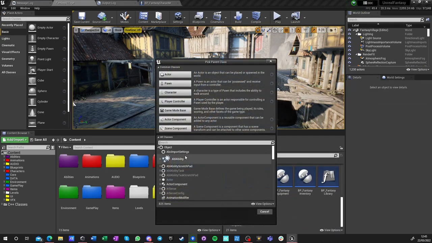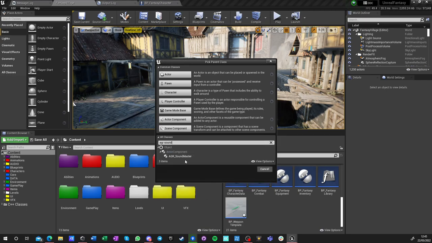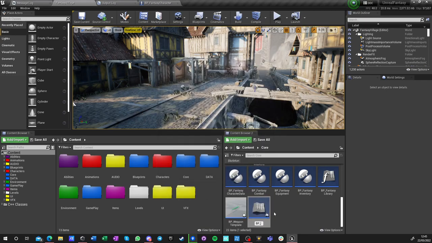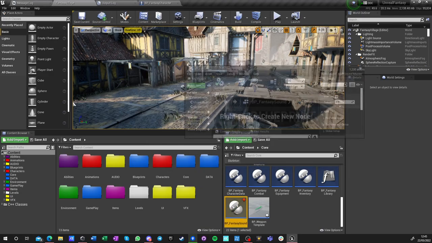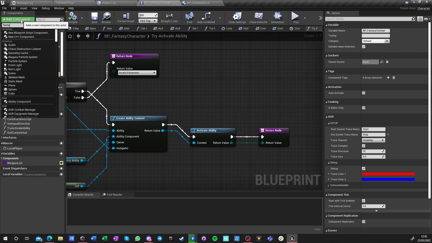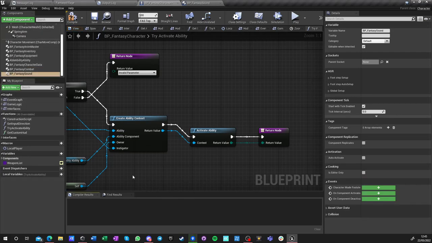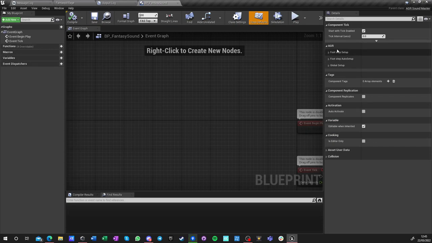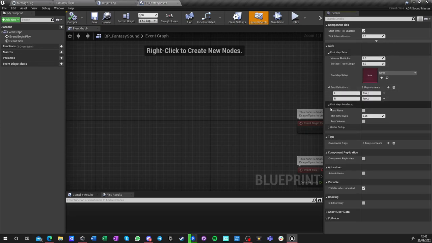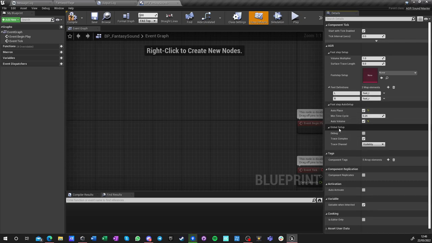Let's make it again. It's AGR sound master component, BP underscore fantasy sound. Okay, save it immediately. Open it here, add it. Fantasy sound, great. Compile, save, and we're not doing anything in the character, we're doing everything here in the component itself. So foot definition is default, auto place, auto volume, do debug visibility checks, 11 or even 12 will be the trace length. Volume multiplier is 1, and now we need a config.